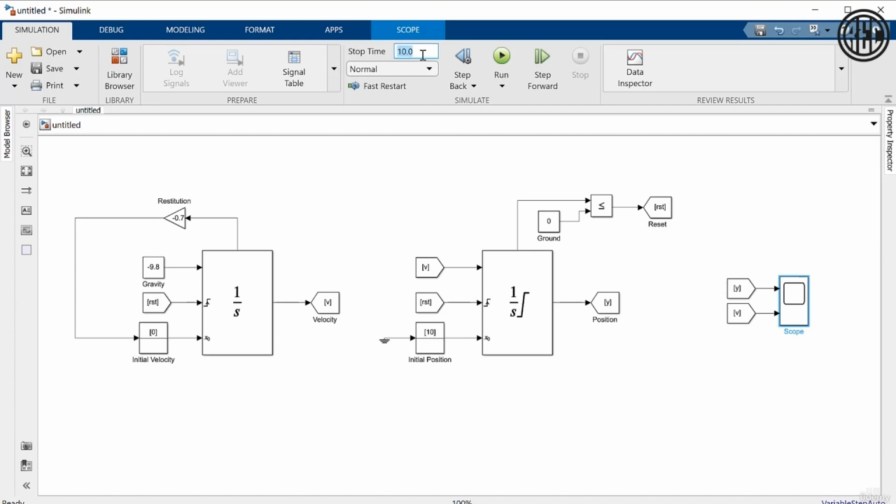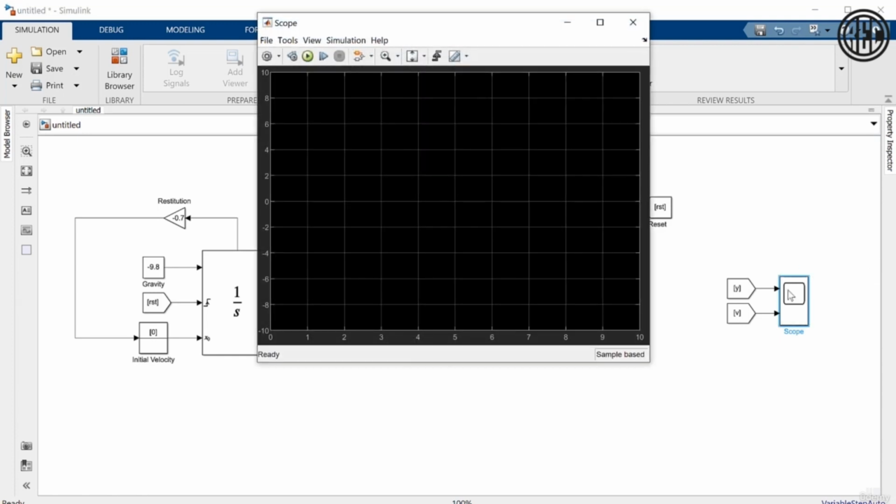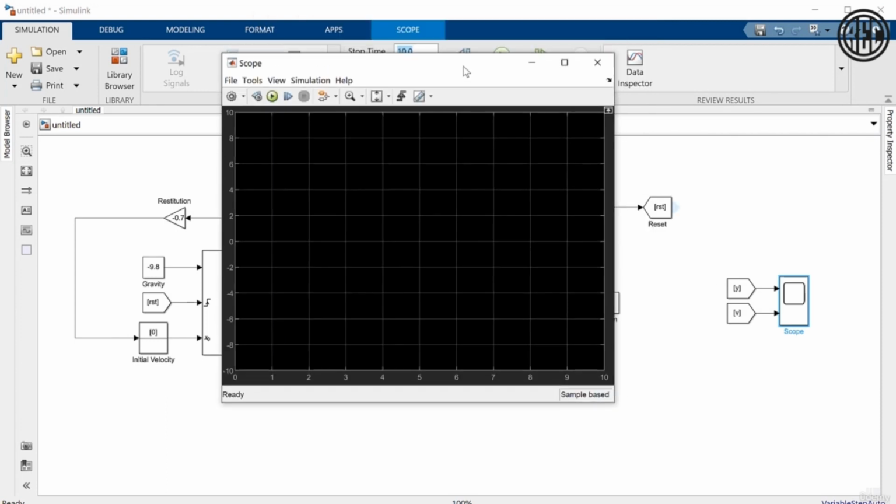All right, so for this first simulation, let's run it for 10 seconds. And let's say that the initial velocity is 0 meters per second, so we're essentially just dropping the ball. We're not throwing it up or throwing it down, we're simply just dropping it. And let's say that the initial position is 10 meters above the ground. So let's open up this scope.